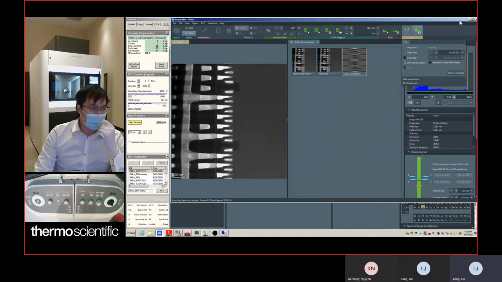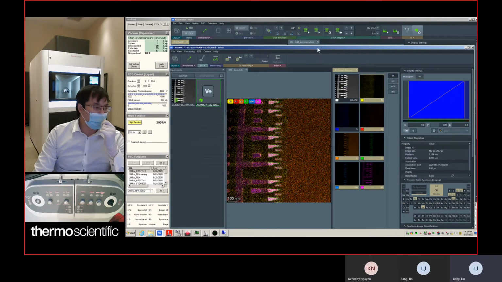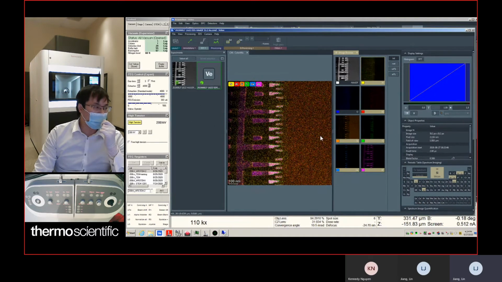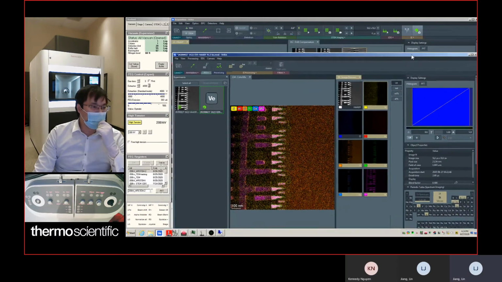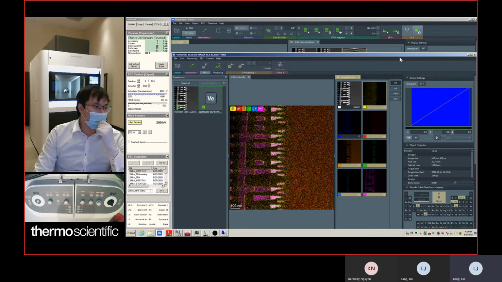But you get less signal to your EDS mapping within the same amount of time, because you're doing more diffraction. So let's set up an experiment.